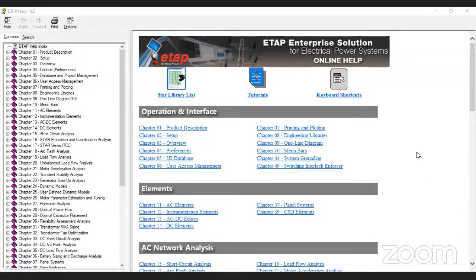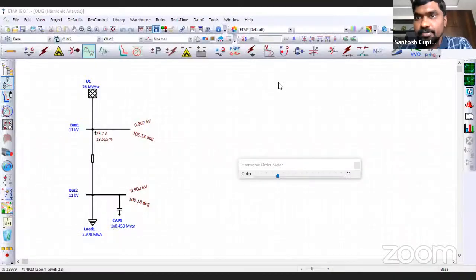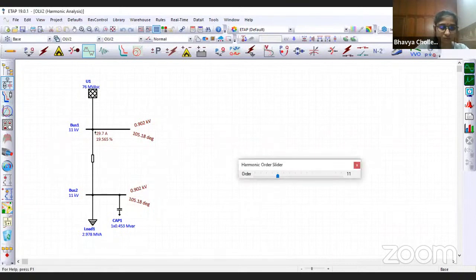Can you see my screen now? Yes, sir. Sorry, I can just close it. Okay, fine. Just a second. I will share, change my screen. Desktop. Can you see now? Yes, we're able to see your screen.